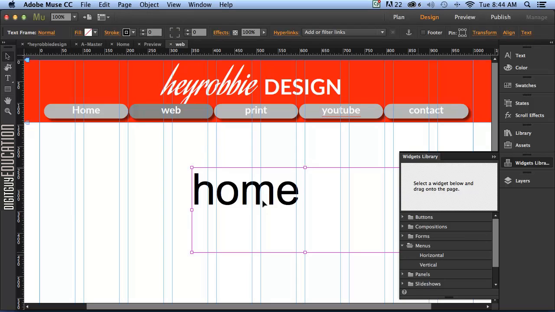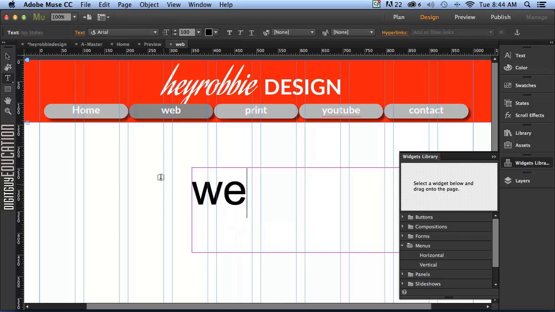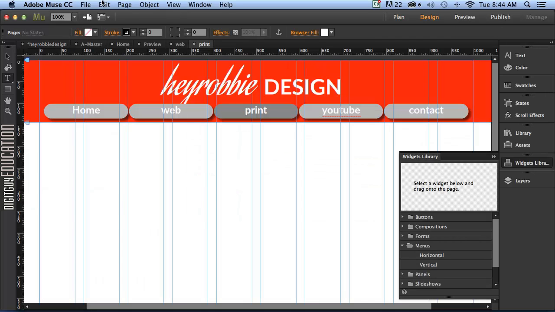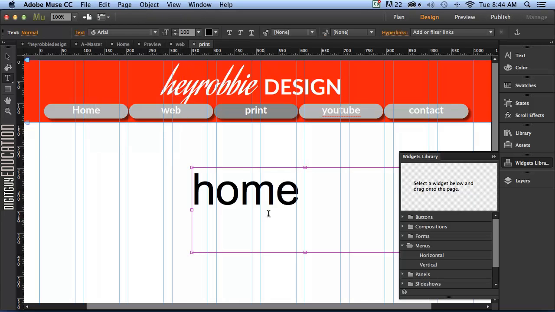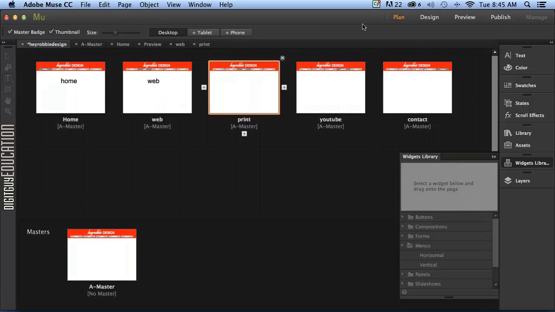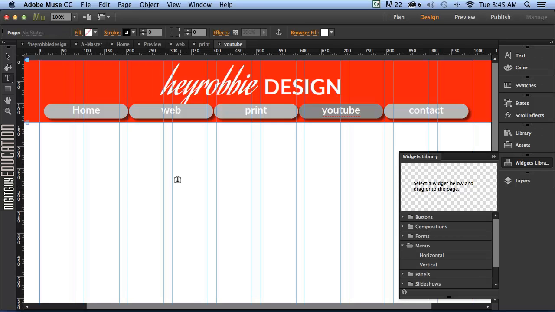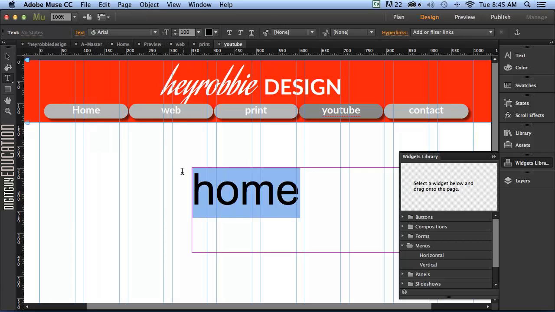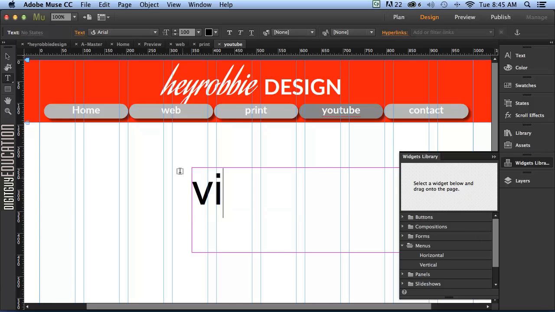Now I'm going to go to Edit, and paste in place like this. Got the biggest shortcut in history. I'm just going to type in the word web like that, so I'll know I'm on the web page when I get there. Then I'll go back to plan view, go to the print, go to Edit, paste in place. I'm just pasting that same text, and I'll type in print like that, and then back to plan view like this, and paste in place. Again, these will all be gotten rid of when we actually put some real content on there.